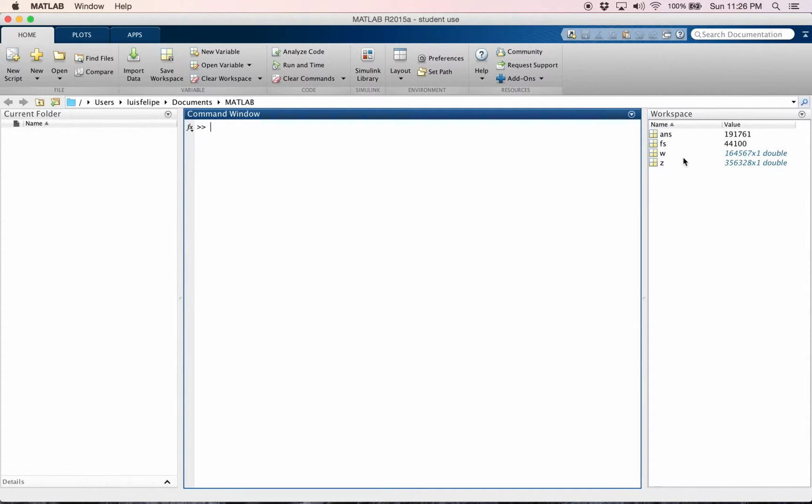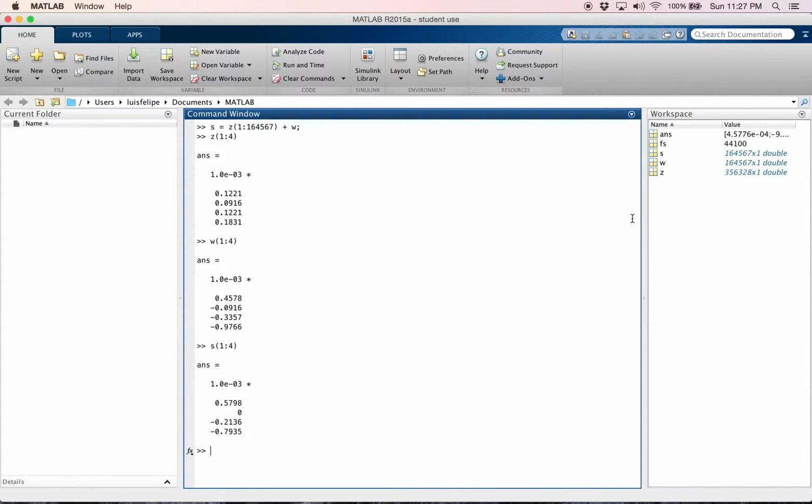Okay, so what we're going to do now is take just the first 164,567 values of Z so we can add these two vectors together. We're going to do this by taking Z from 1 to 164567, and we're going to add this to W. Okay, and let's just call this signal S. Now S is a vector that has the same length as W, and consists of the sum of these two things. So if you take Z from 1 to 4 and W from 1 to 4, then S from 1 to 4 is going to be the sum of these two things.